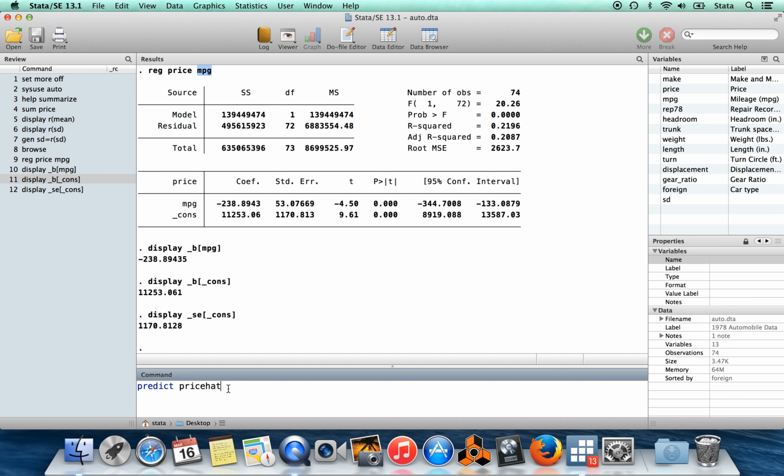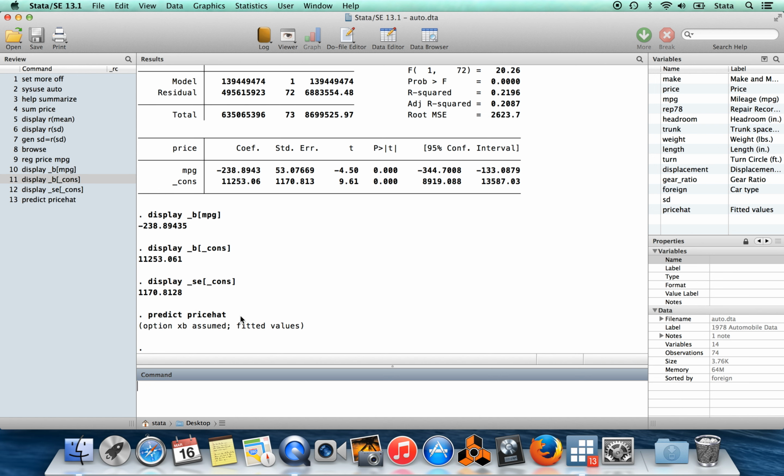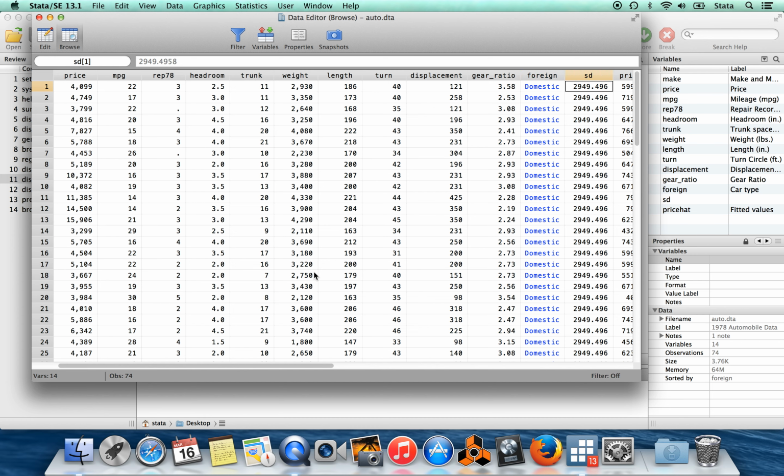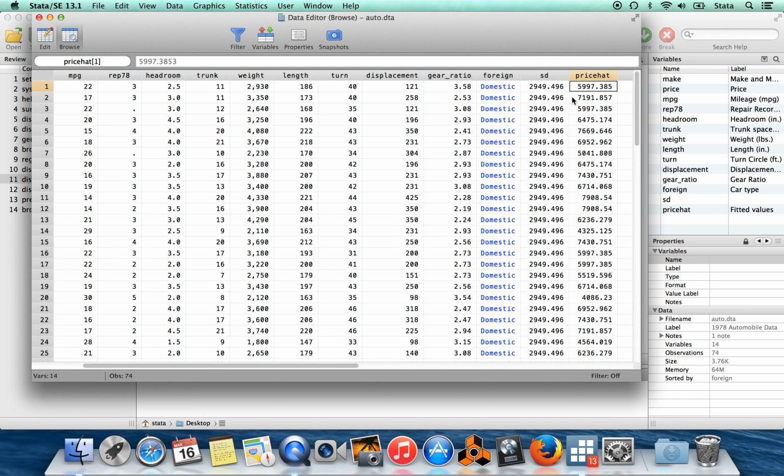So there's a convention in econometrics that if something is estimated, you put a hat over it. So I'm calling this price hat because this is the price which is estimated for each observation using this model based on that observation's value of miles per gallon. So if I say predict price hat, that's going to create a new variable which is equal to the prediction of price using that regression model. So I'm going to go into the browse window and you can see over here that there is a new variable here called price hat.